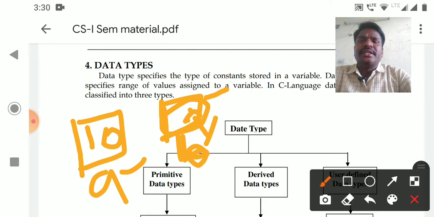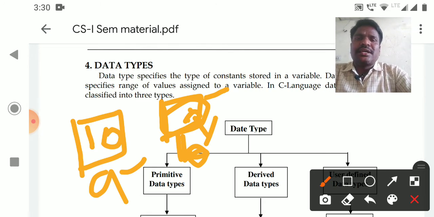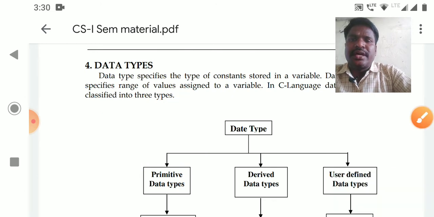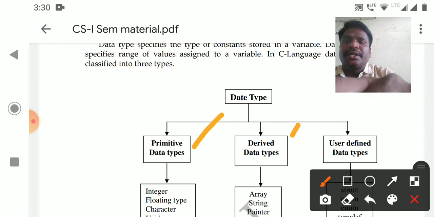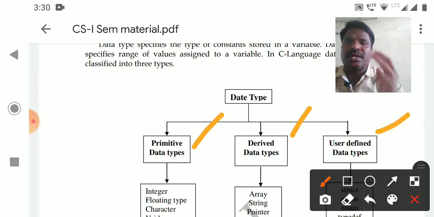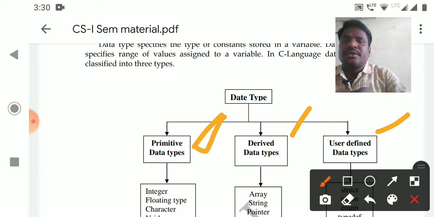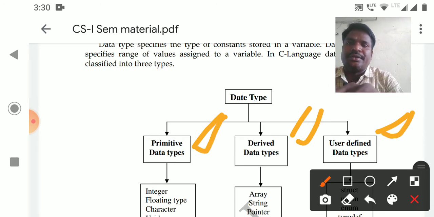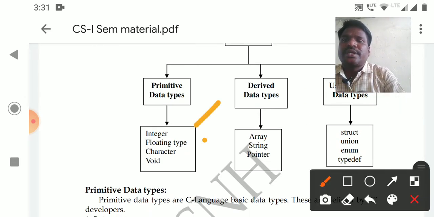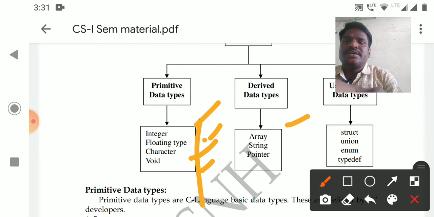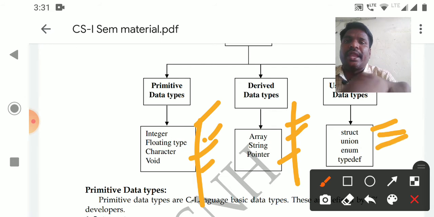So generally in C language, data types can be classified into three types: primitive data types, derived data types, and user defined data types. In primitive data types: integer, float, character, void. These four are the primitive data types. Array, string, pointer are the derived data types. Struct, union, enum, typedef are the user defined data types.